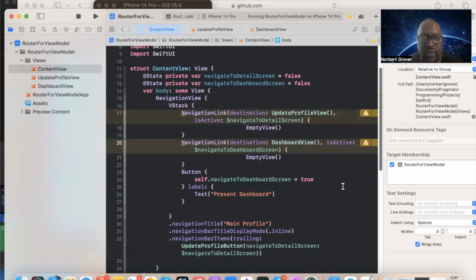We also have a state private property that's set to false. So basically in SwiftUI, when you change this value anywhere in this view, it's reflected everywhere. And as soon as this turns to true, as soon as this is active, we're instantiating the new view, in this case, the update view, using the navigation view, right?